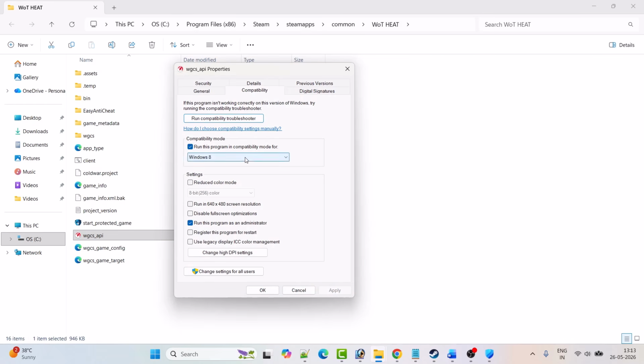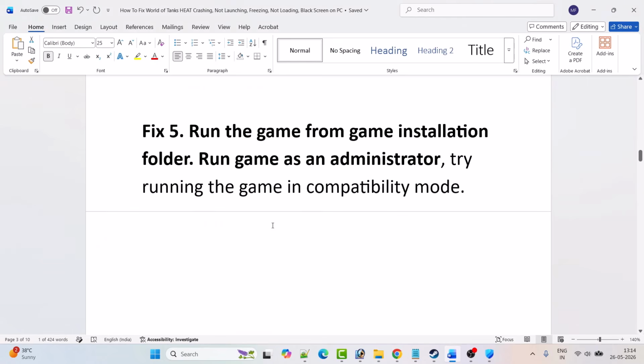If it's still not working, from drop down select Windows 7, hit on apply, OK, and then launch the game and check. If it's still not working, then also check mark disable full screen optimization option, hit on apply, OK, and then launch the game and check. If it's still not working, then untick all these three boxes. Just uncheck all these three boxes, then hit on apply, OK, and then follow other fixes mentioned in this video.